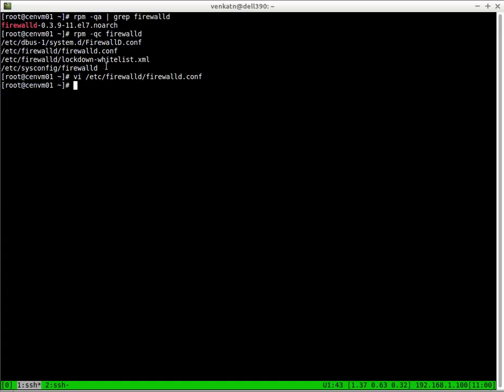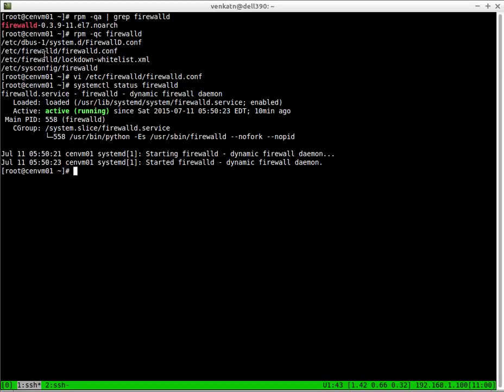Okay, let's check if Firewalld is running. So Firewalld service is running, and if you look here, this service is enabled by default. And the other way of checking if the firewall is running is using the firewall-cmd command. firewall-cmd --state. That tells you that firewall is running. So we've got the firewall service running.